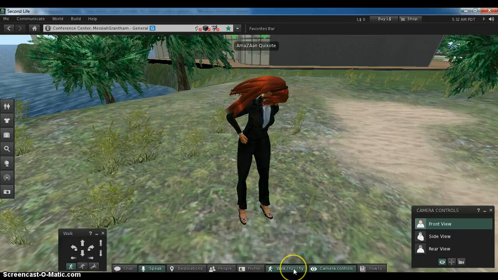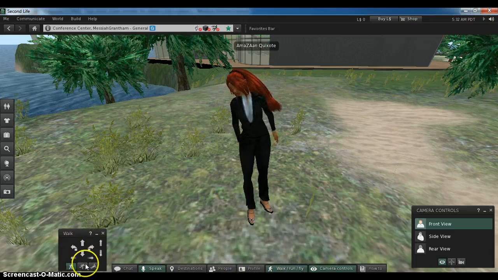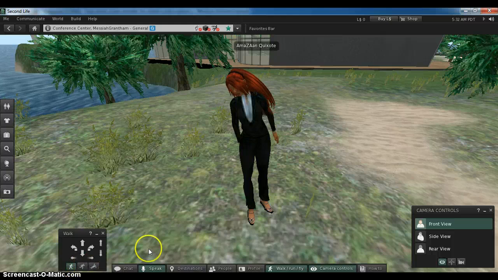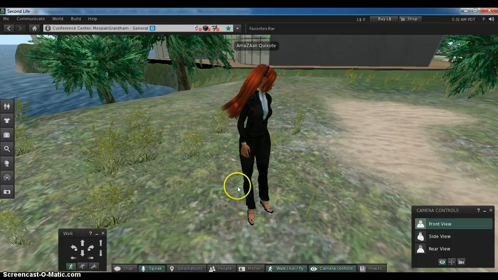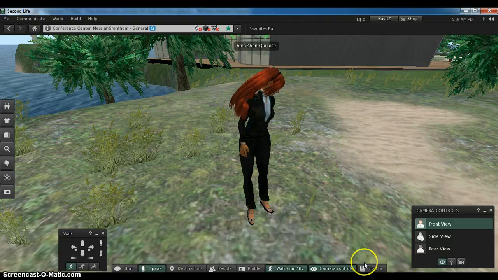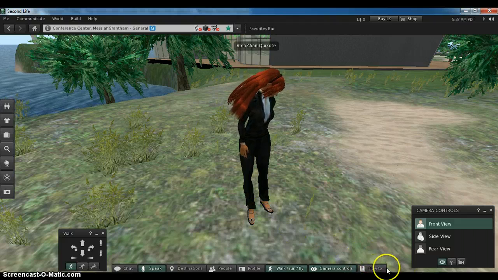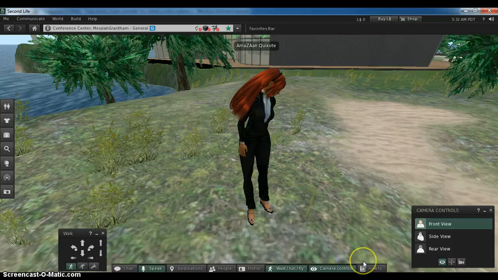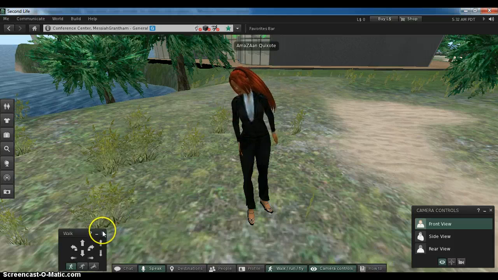You also have your walk, run, fly, which I already have mine open here, so you can choose walking or flying. You can also do that with keystrokes, but let's just take this one piece at a time. You also have your how-to over here in the bottom, so if you get stuck and you want to look something up, you can use that to help you as well.